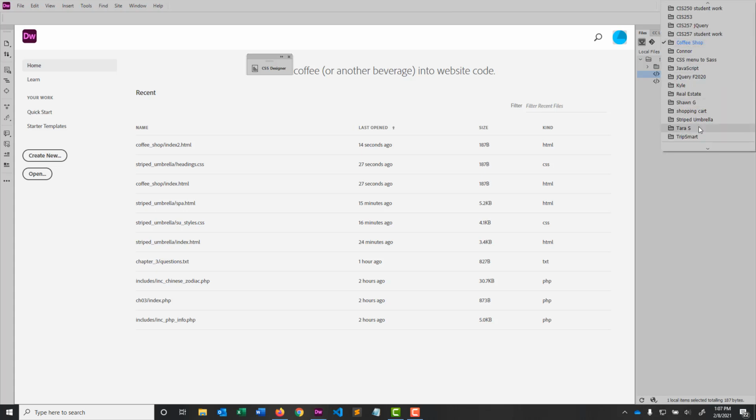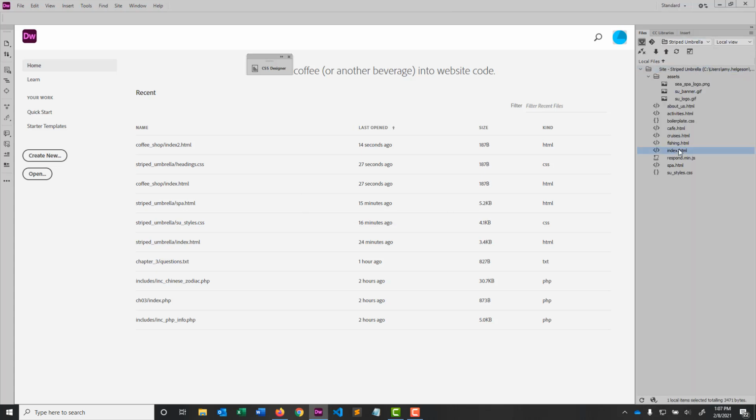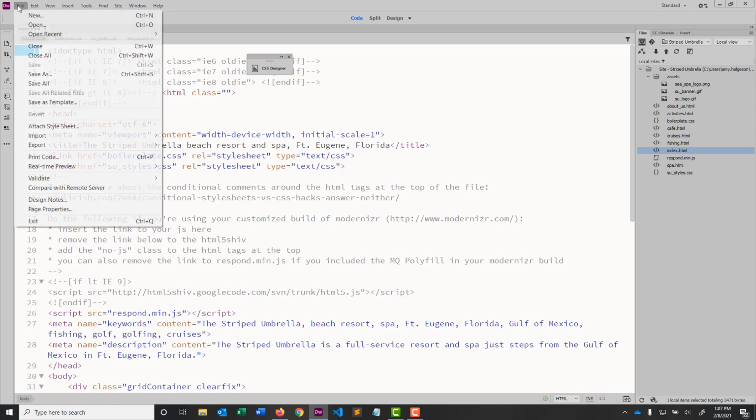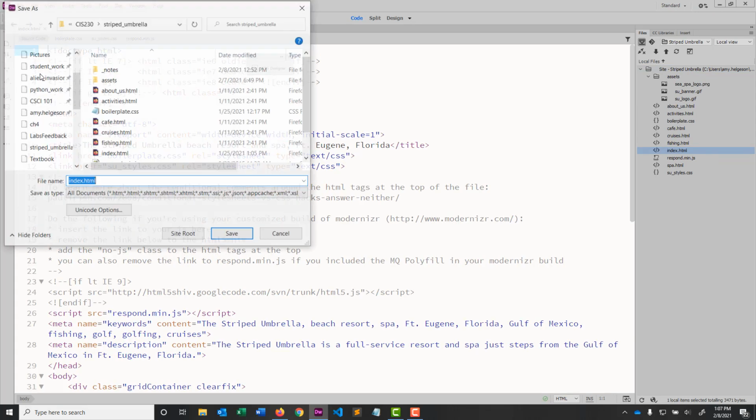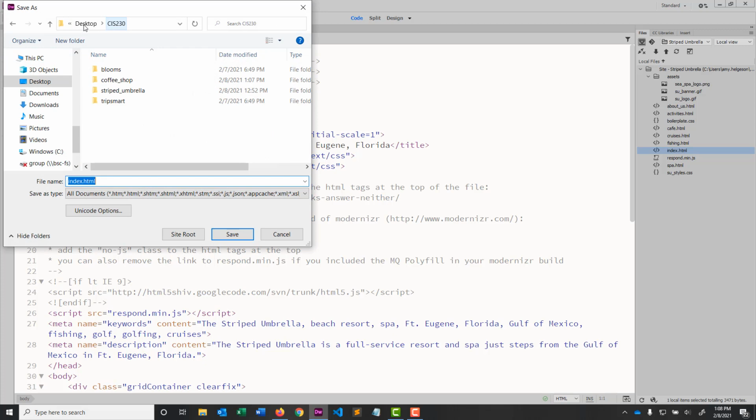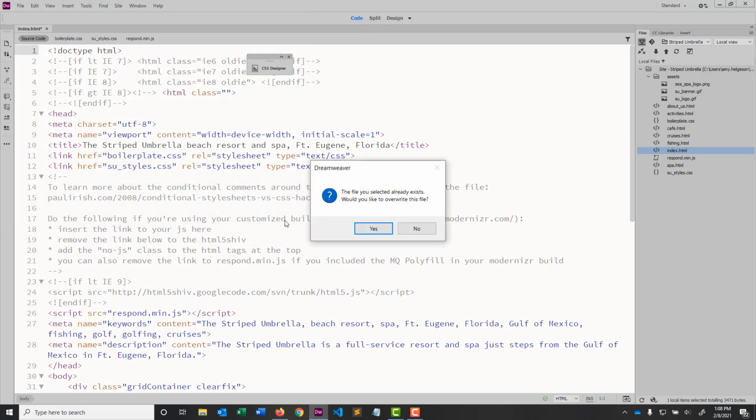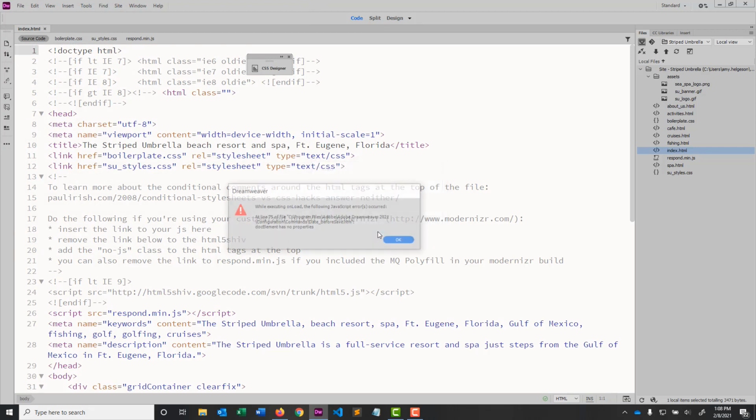I'm going to go back to Striped Umbrella, open up index, and I'm going to go File, Save As, and then I'm going to navigate this to my coffee shop, and I'm going to save it. And then it's going to prompt me to overwrite the file, yes. Okay, you get this error, just click OK. Update links, no.